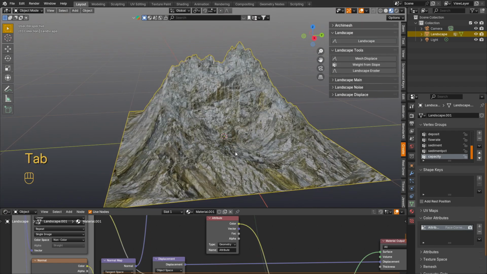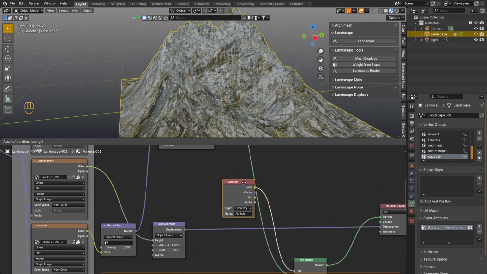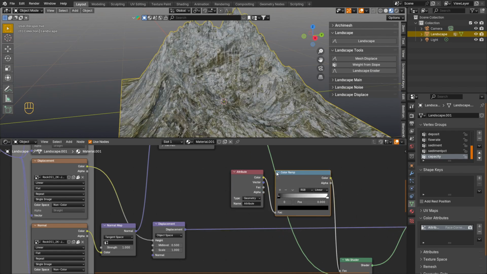We go back to the shader and add a Color Ramp after the Attribute node. This gives us the ability to clearly control the spread of snow. Now, using the sliders, we configure the desired result. I was satisfied with the one you see on the screen.